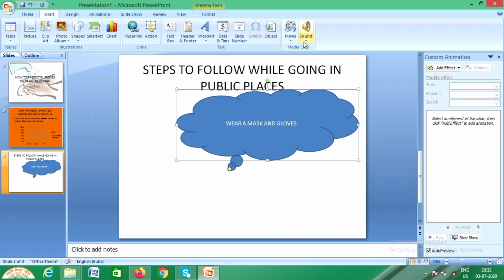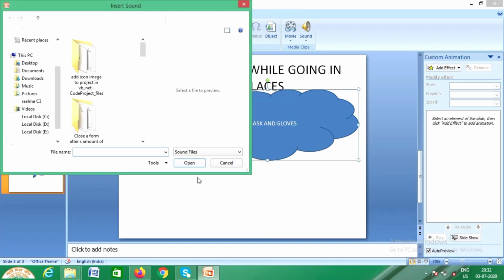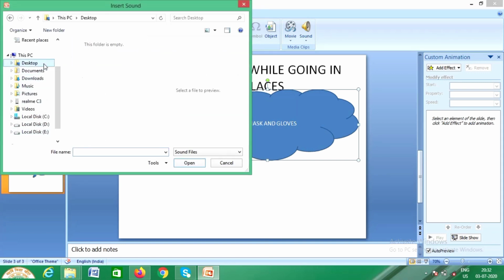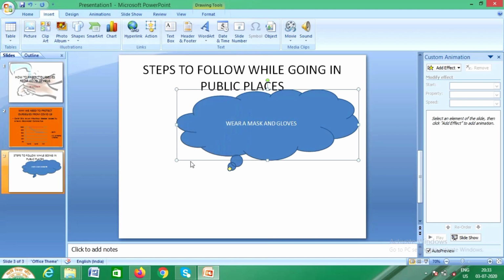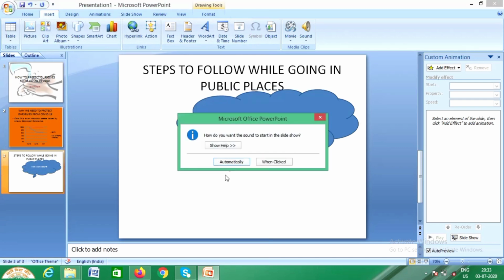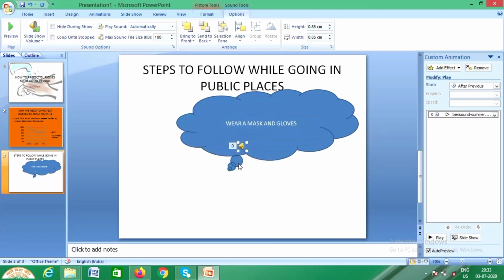Now I'll be showing you how to insert a sound. Click on sound, click on sound from file, and after that you will get this option to browse. Find your music file where you have saved it. It is on my desktop, so I have selected this one, then okay. You have two options here. If you want the sound to play automatically whenever this slide comes, then you click on automatically, or if you want to give a speech before starting the music, you can click this one, when clicked. So I want it automatic, so I will click automatically.